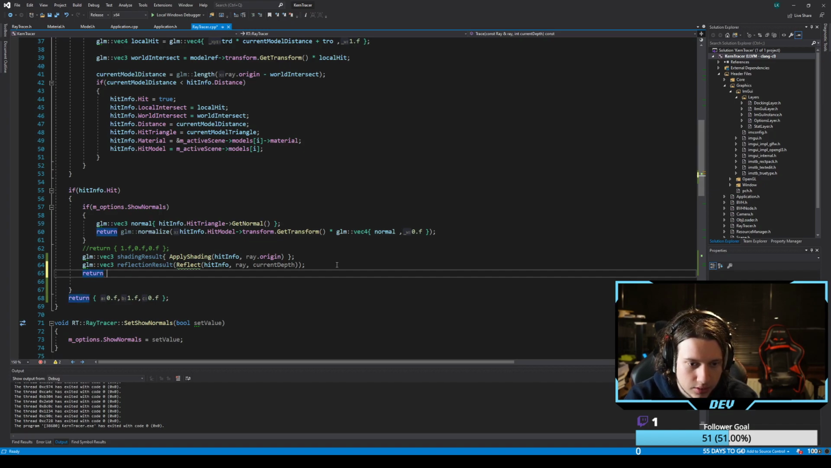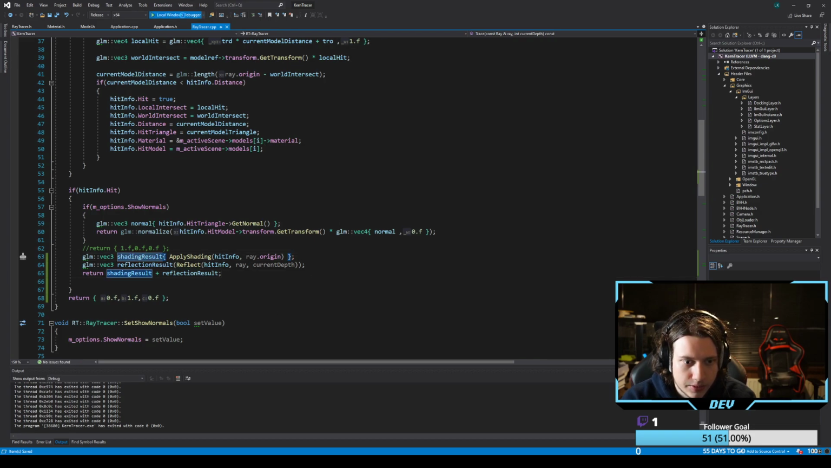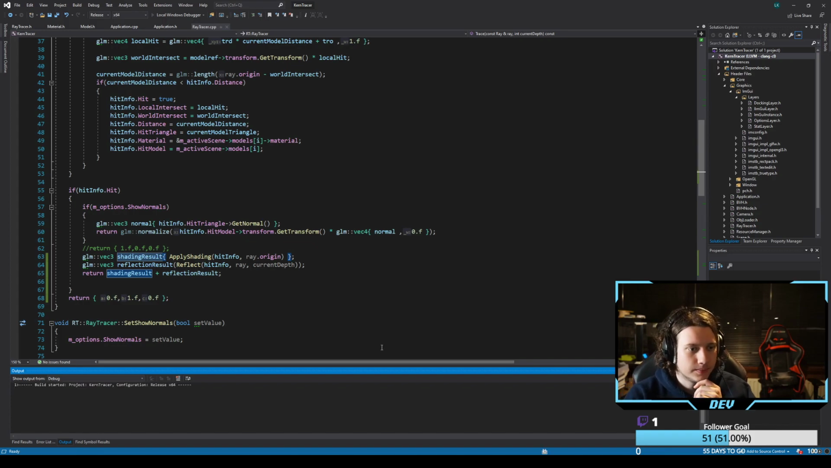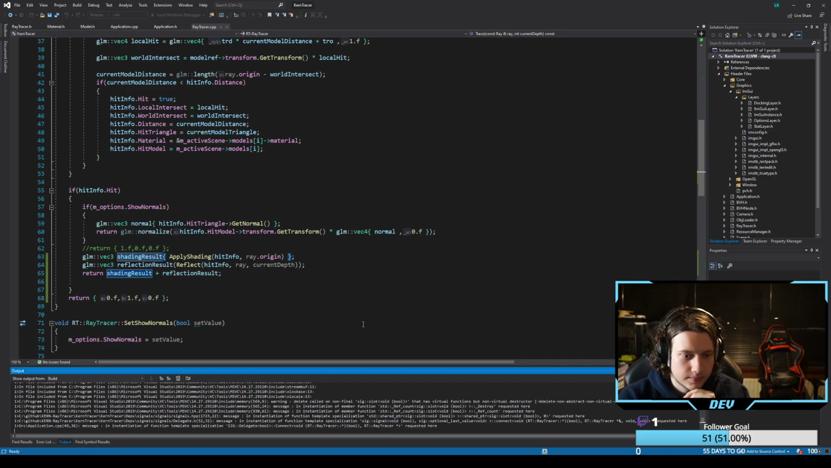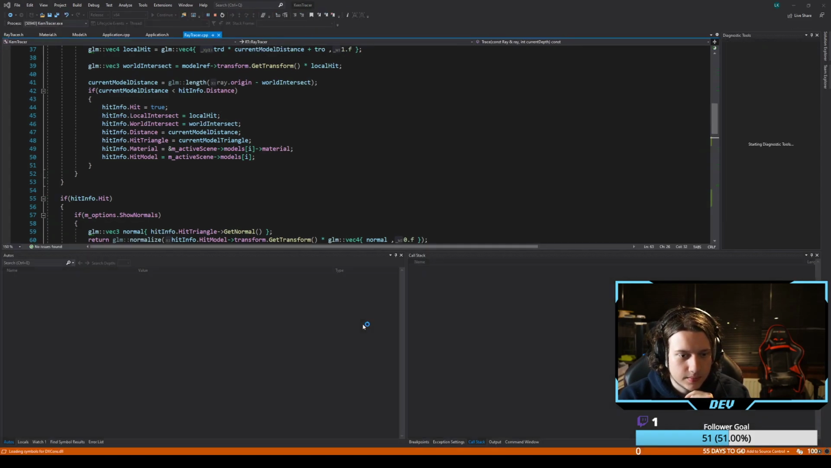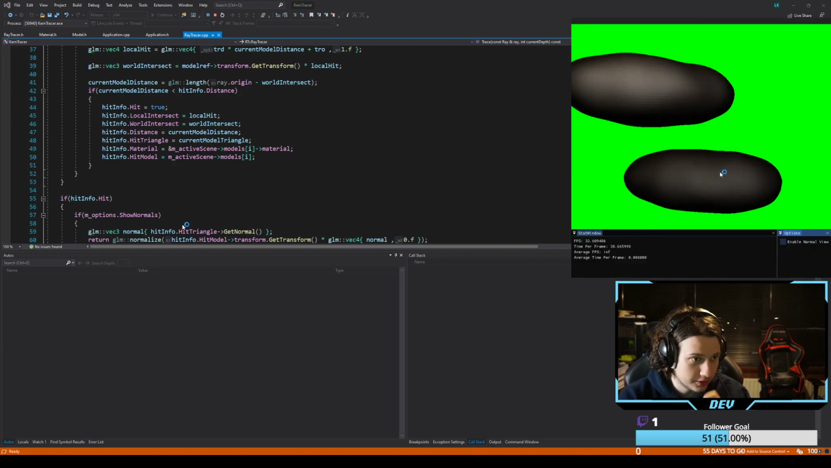Return shading result plus equals reflection result. Right, this was actually something stupid for me. So shading result, the color. Okay, cool. Right, so we still have the two potatoes, right?